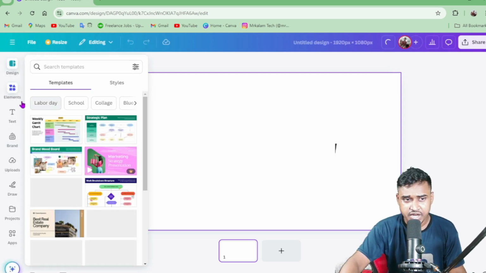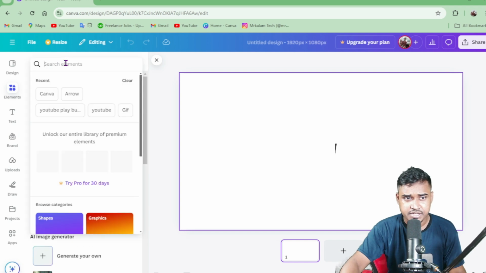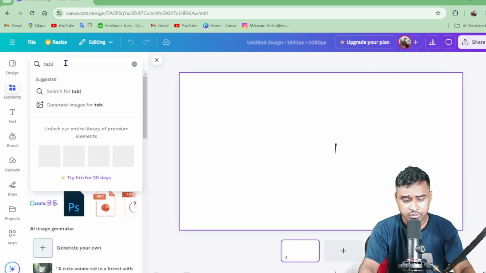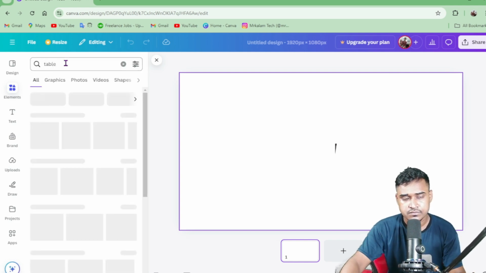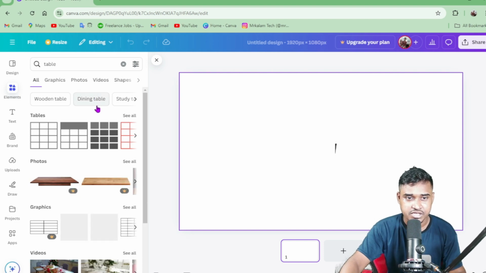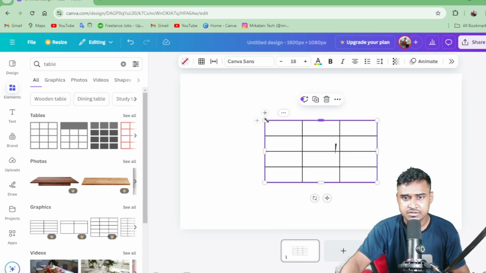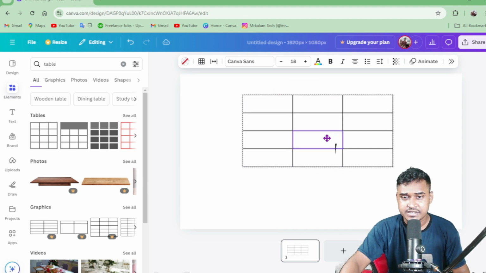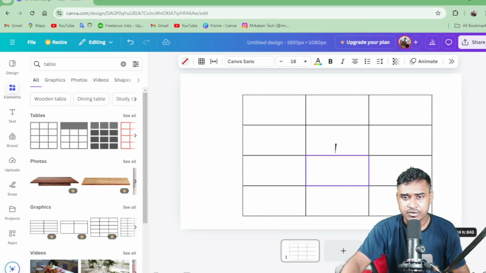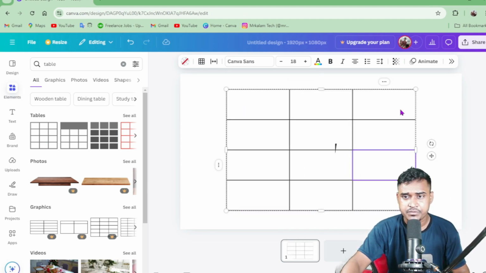Now go to elements, then type table or chart. You can see there are lots of tables available here. Wow, you can see I open a table here right now. Keep in mind some of the tables are free and some of the tables are 100% paid.